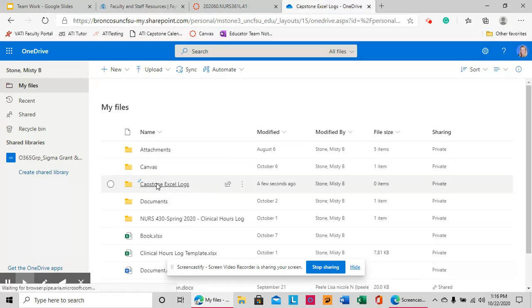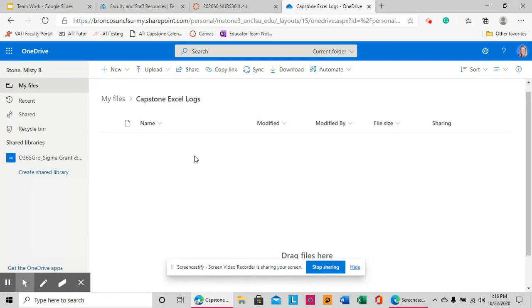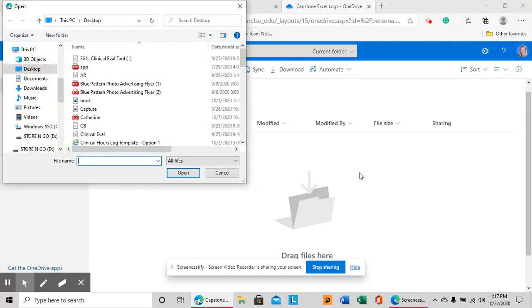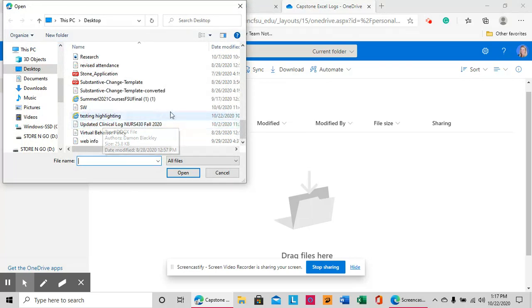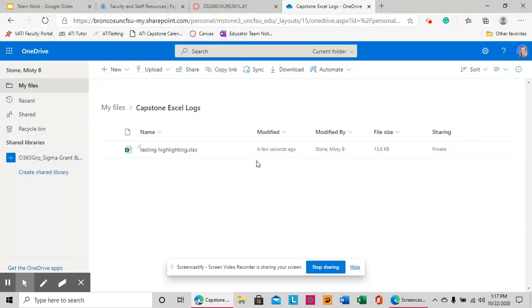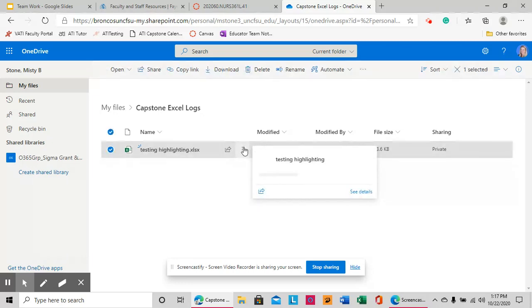In this folder, you want to click on the link, and now you want to click Upload, and you want to click Files, and here is my Excel document that I want to save. And this is actually just the template, which may be a good idea to keep in this folder so you know exactly where it is.